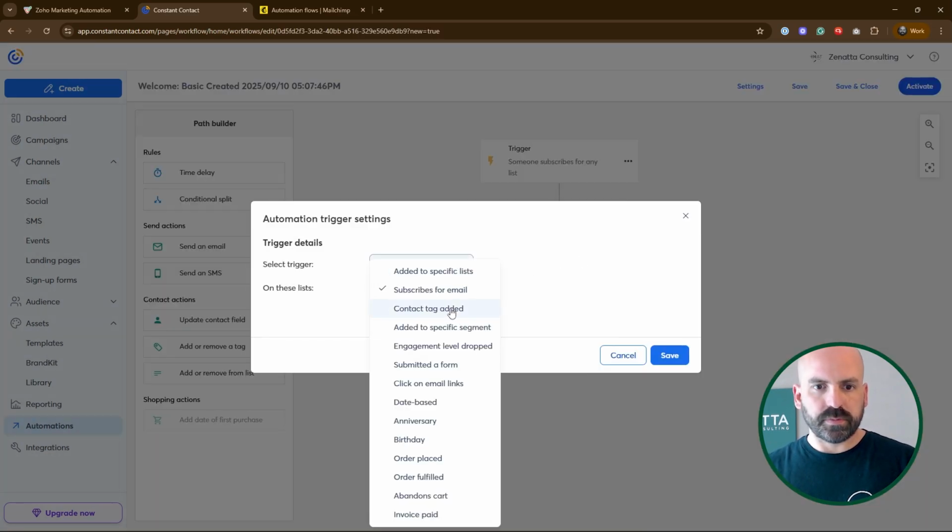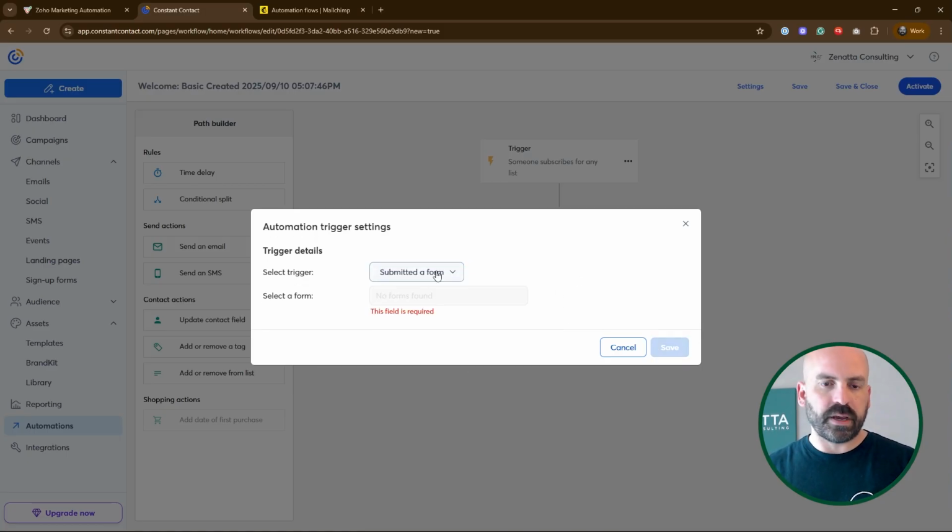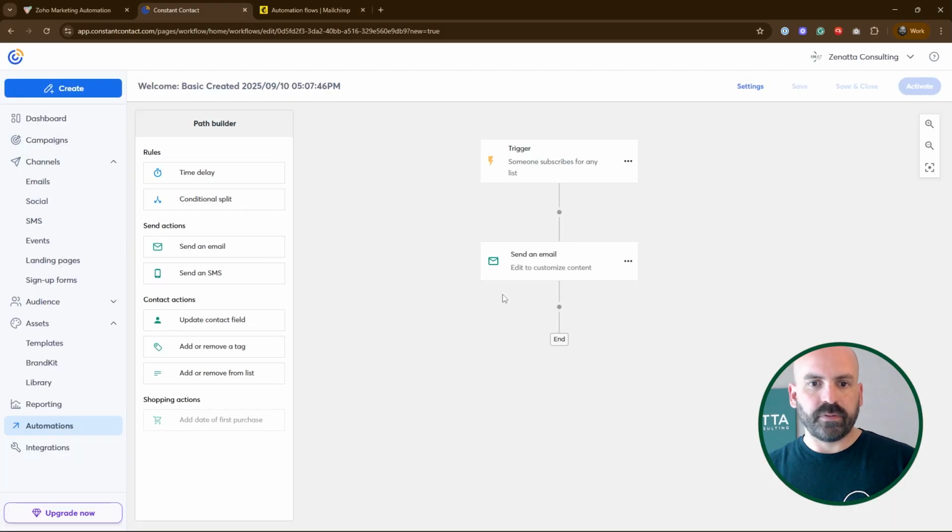So subscribes for an email. In this case, submitted a form. So they've submitted a form. Since we don't have a form yet, we're going to have to do subscribed to an email first as the trigger. So if anyone subscribes to any of the email lists, they're going to enter this workflow. You can see it's a little bit more simple, because keep in mind Zoho Marketing Automation also ties into other Zoho products. But you get the idea.